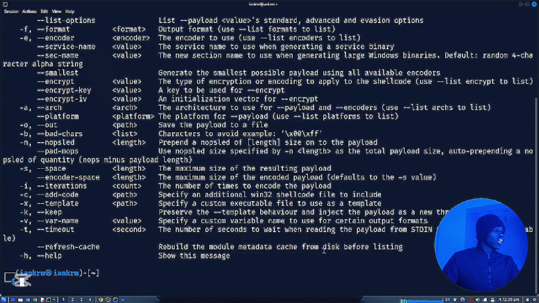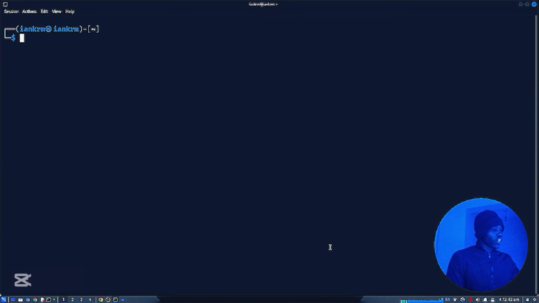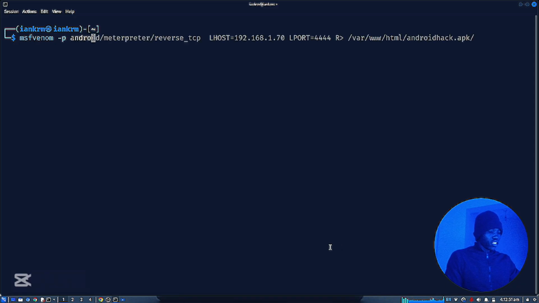So right away we go into clearing our screen and type in msfvenom, and then -p for the payload, and then android/meterpreter/reverse_tcp, and then the LHOST. This is our IP address that is in the INET of our interface right now, and the LPORT that we're going to be using, and the output path /var/www/html/ and the name of the APK, what you're actually going to be calling it.